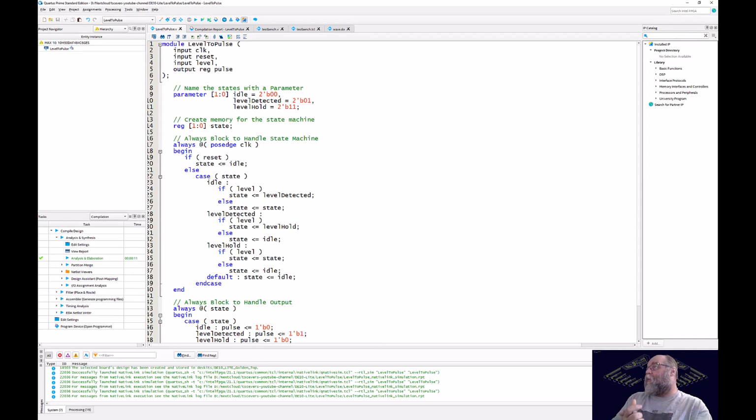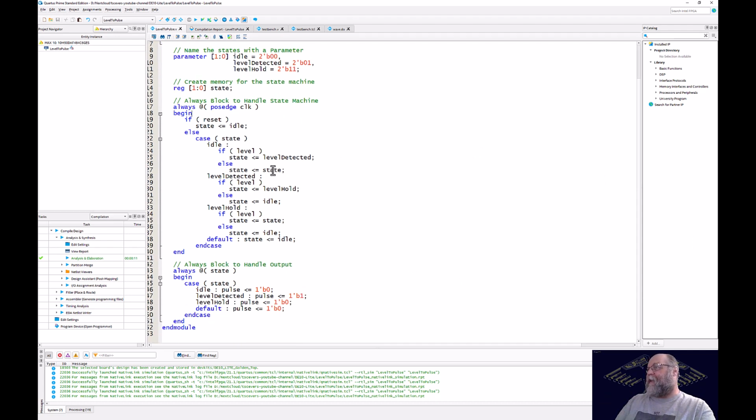I've already got Quartus opened up here, and I've written a very simple level to pulse detector state machine. We've got three states: idle, level detected, and level hold. We've got our state machine block. On reset, we go to idle. If we're in idle and we detect a level, we go to level detected. Otherwise, we stay in idle. If we're in level detected and we get level, we go to level hold and stay there until it goes back to zero. Otherwise, we go back to idle. And level hold is just a state for us to sit there and spin until that level goes away. We only produce a one when our level is detected.